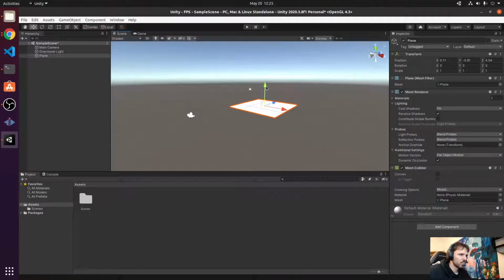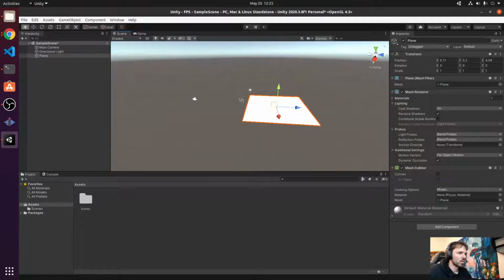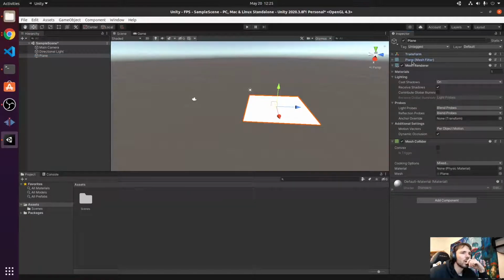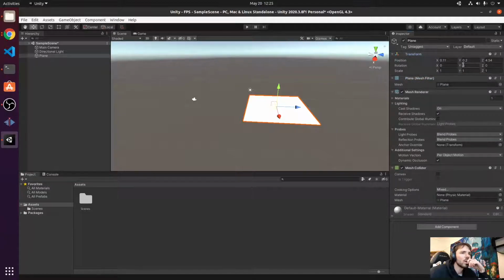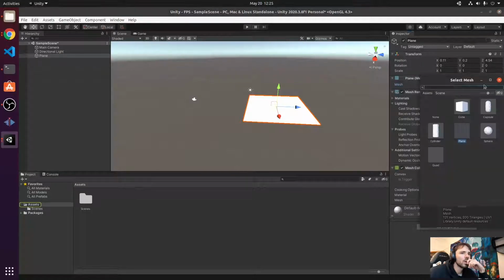Another thing is when you select your plane, in your inspector you'll see different components. You have a transform, and in the transform you have position, rotation, and scale. You have a plane, that's the mesh. You can actually change the mesh. If you click on the little circle on the right of it, you'll see different other meshes that you could select.